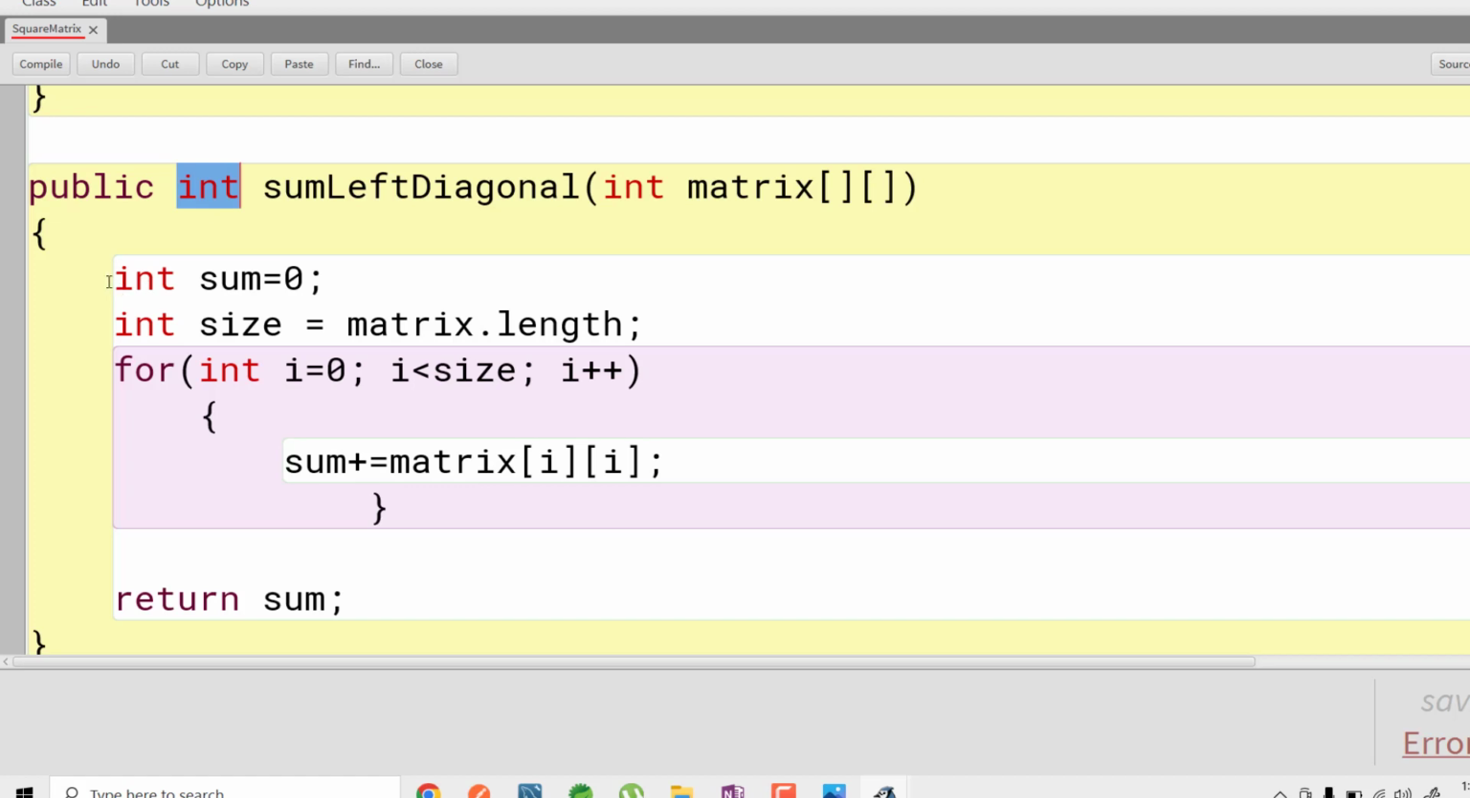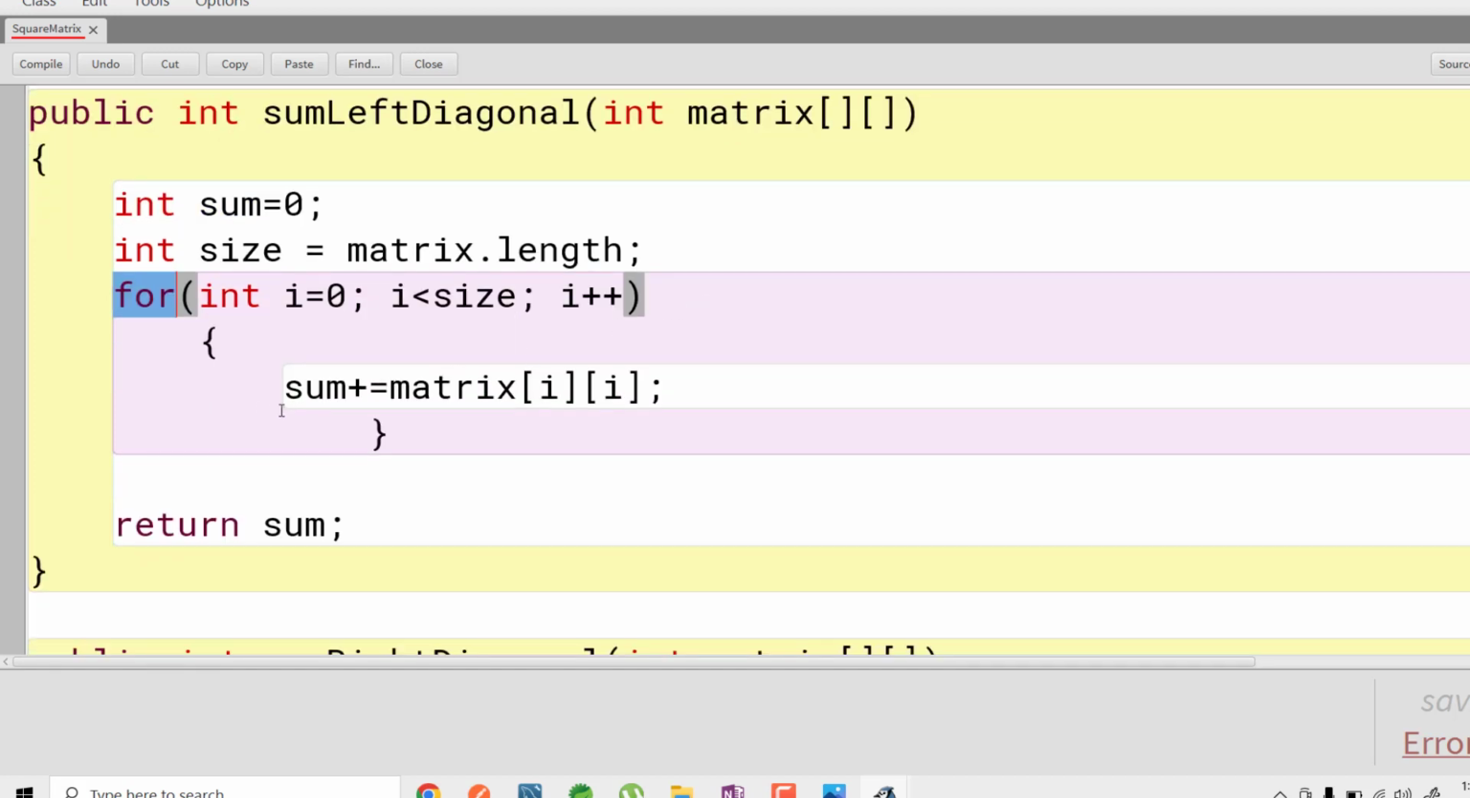Inside, I have declared one variable called sum, and I have initialized it with 0. Why 0? Because it's a sum. If it was a product, I would have initialized it with 1. After that, I have calculated size, and I have run a for loop from i equals 0 to i less than size. That means it will run 0, then 1, then 2, if the size is 3. Then I am collecting all the elements whose i and j are equal. In fact, see, I have passed i here and i here also, because they are the same.